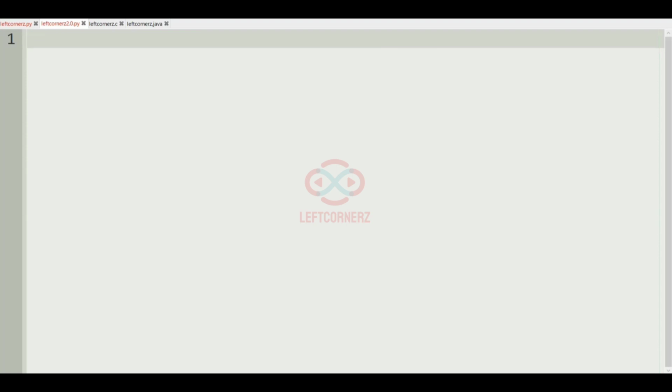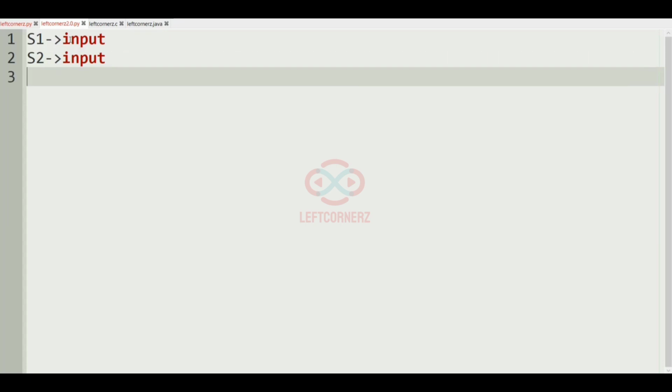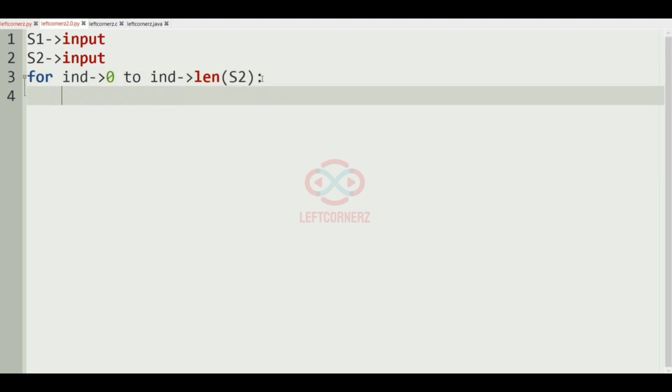Now let's see how to solve this program. First we are going to get our inputs, the string S1 and the string S2, and after getting our input, now we are going to iterate for the index 0 to the index len of S2, and inside the iteration we are going to repeat the characters of S1 based on the digits in the S2, right?